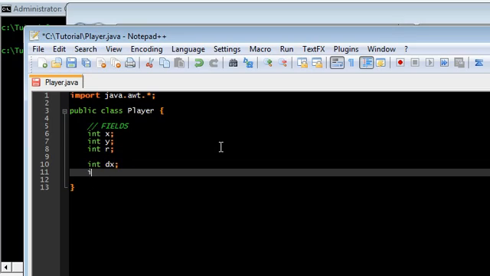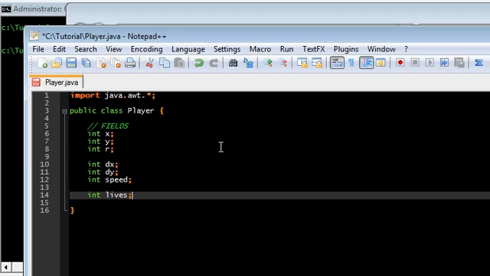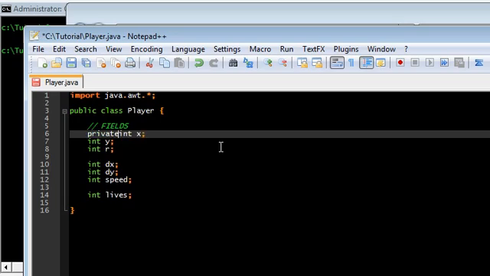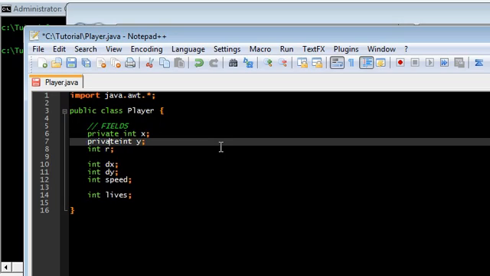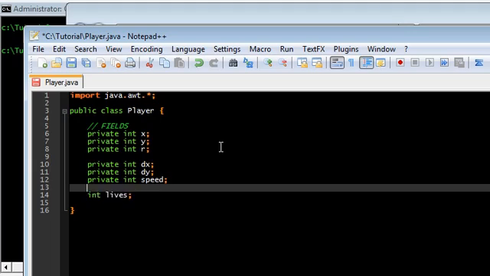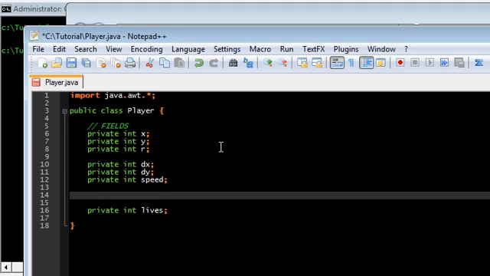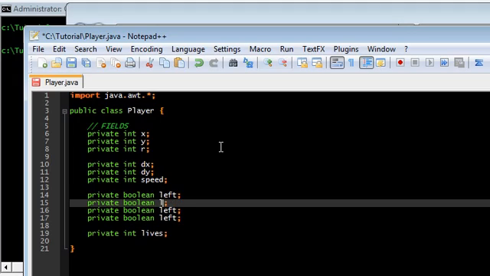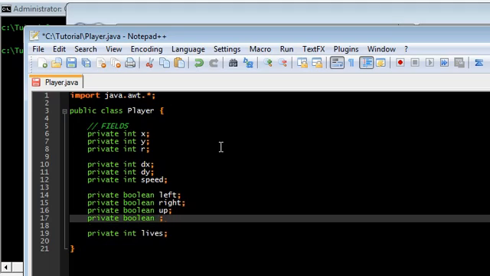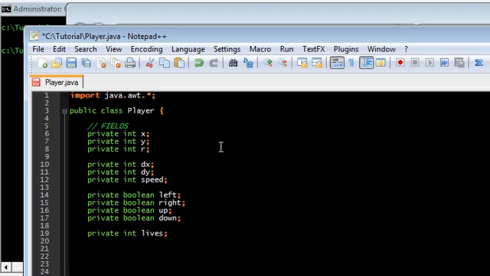We also need a dx, a dy, what else? Speed, and some more game related stuff, maybe lives. I want to make all these private. I mean, you don't have to, but I just make a habit of making all class fields private. So we're gonna need a couple more things. We need 4 booleans: left, right, up, and down. And that's gonna tell us that the player is moving in whatever direction.